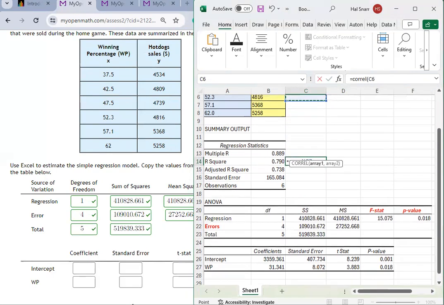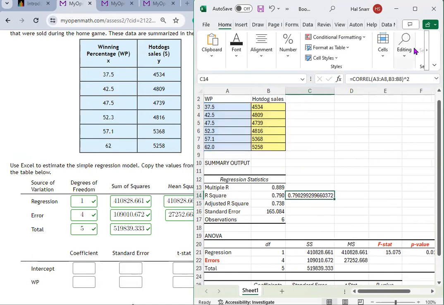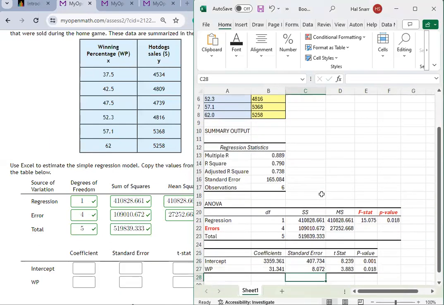I can calculate the correlation of x and y by grabbing these two sets of numbers and hitting enter. And if I square that, shift 6 to get the raise 2, and I square that, you can see that the two numbers are the same. So the R square in simple regression is just the square of the correlation. That's all it is. When you're doing simple regression, you want to look at the R square. And when you're doing multiple regression, you look at the adjusted R square.